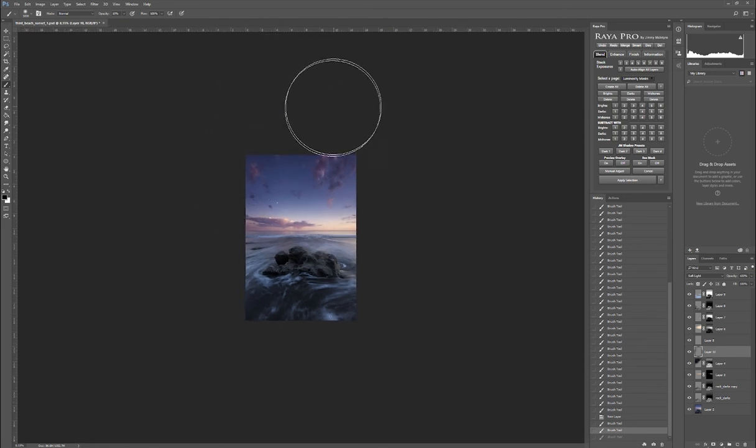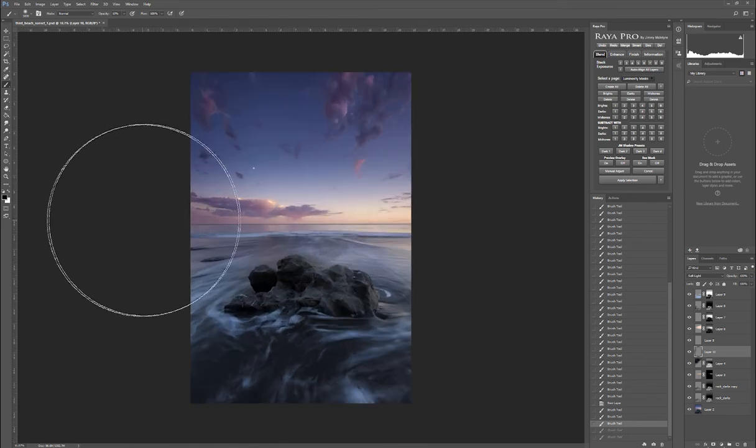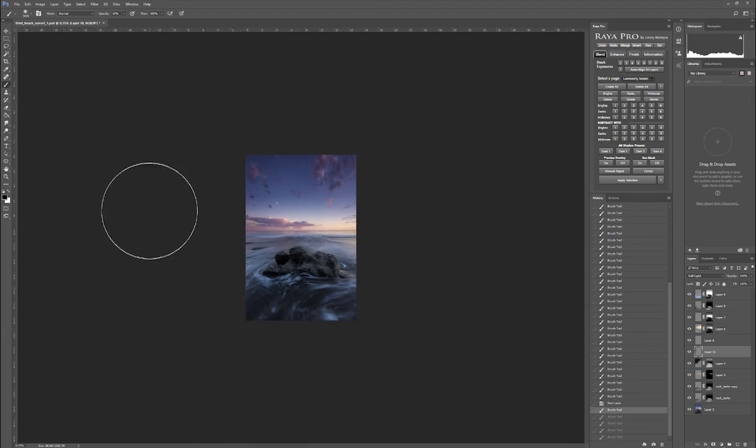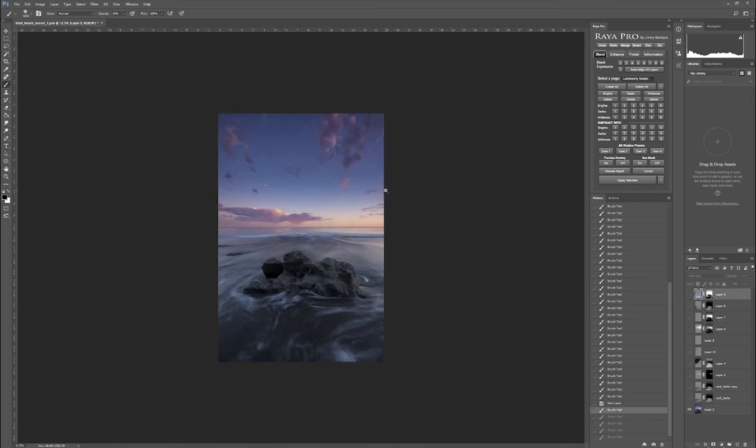Circle approach. Too much. All right. So now we have dodged and burned this thing. So here is the original. And here is after dodging and burning with luminosity masks.